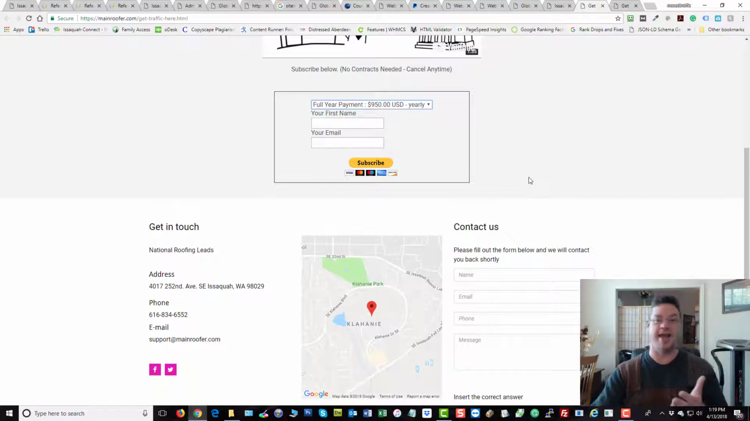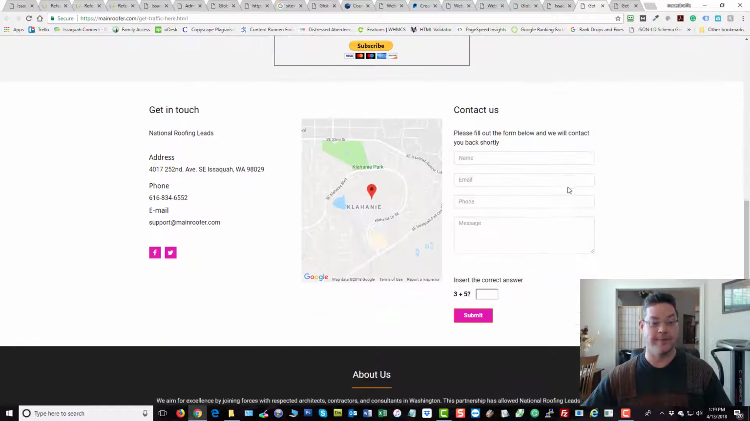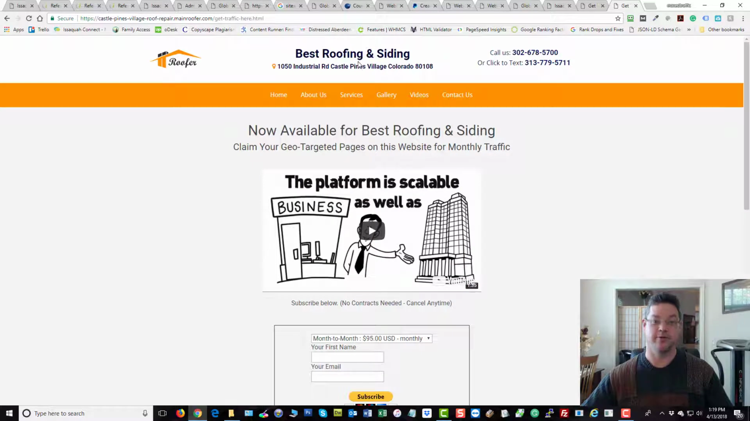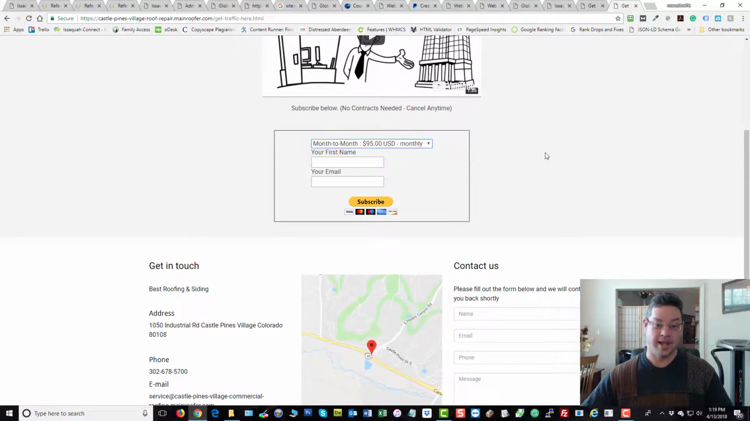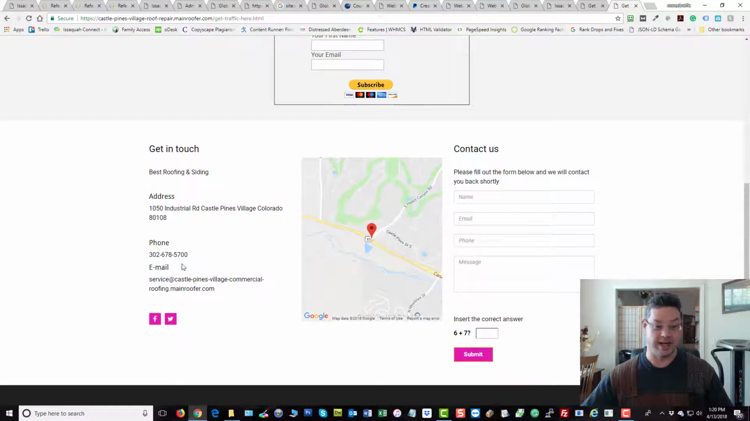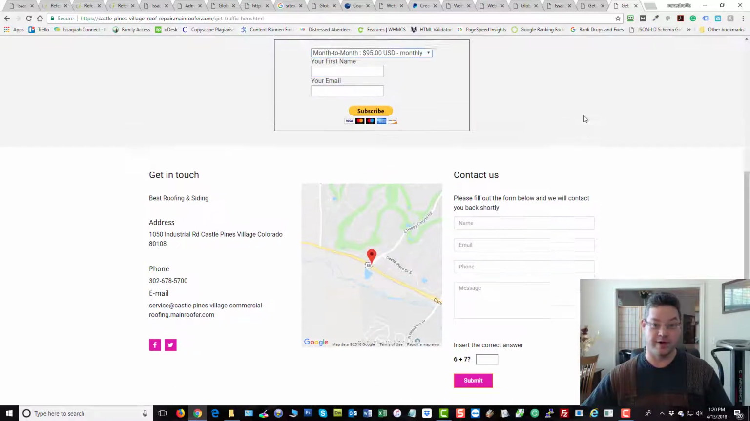Really easy for us to edit pages, put them up, take them down. It takes minutes to put them up, seconds to take them down. Totally controllable and absolutely amazing that way. National Roofing leads, whatever. Here's the information on the main page with Klahani being my area. But what if the guy came to his page? Best Roofing and Siding. Now available for Best Roofing and Siding. Same video suggesting to go with this thing. And if you scroll down, Best Roofing and Siding with his information, his Google map, and the contact us would normally work for him, right?